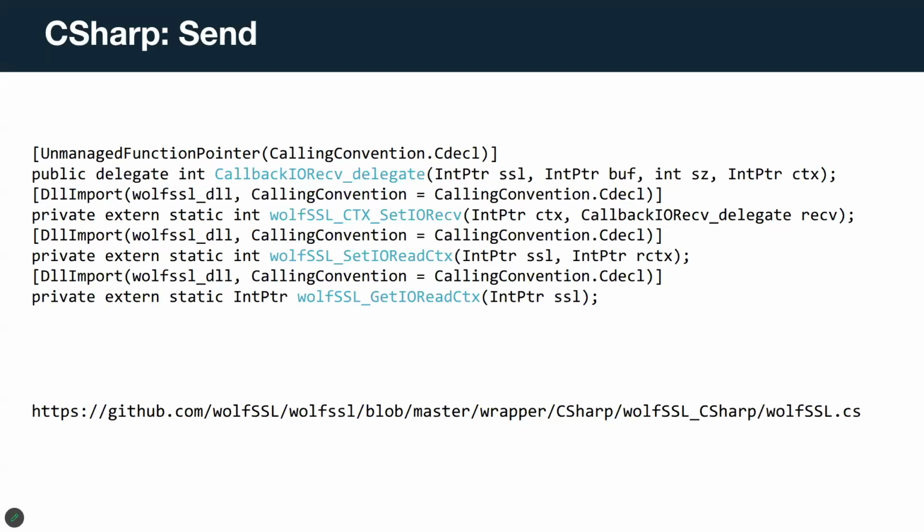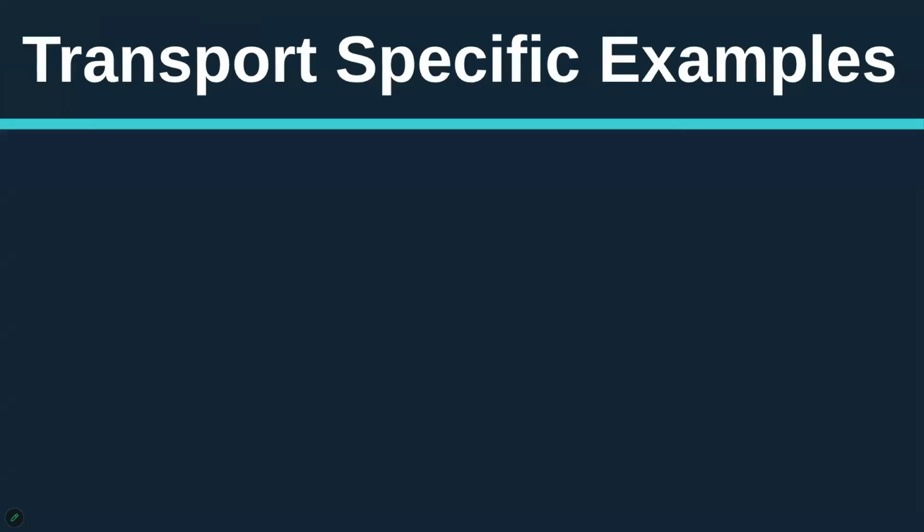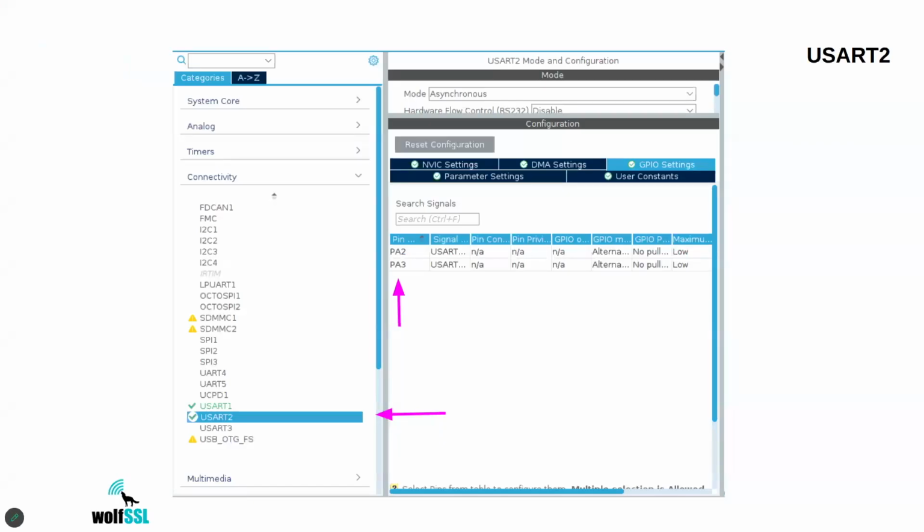And these callbacks would be defined in C#, which is really interesting if you really think about it. It means you don't need to write C functions as callbacks. You can just write them as C# APIs, which gives you the richness and simplicity that C# supplies. Okay, so let's look at transport-specific examples. We're going to be looking at some work that I had personally done on STM32.